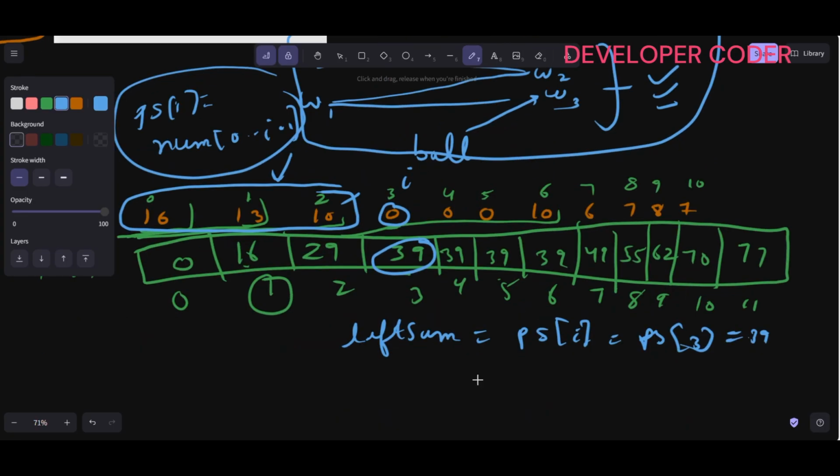What are you going to do to calculate the right sum? The right sum is nothing but the total sum. Total sum means PS of n, that is nothing but 11, so 0 to 10, okay? And from this I'm going to subtract PS of I plus 1. Why I plus 1? I plus 1 means PS of 4, which means the sum until here, right?